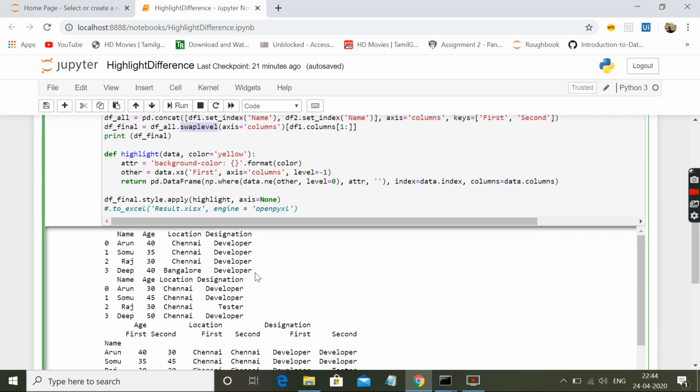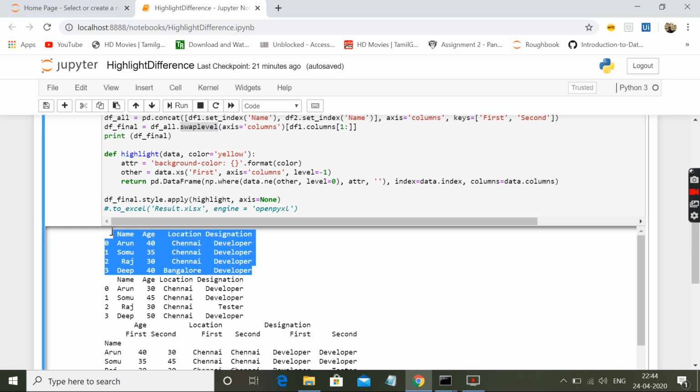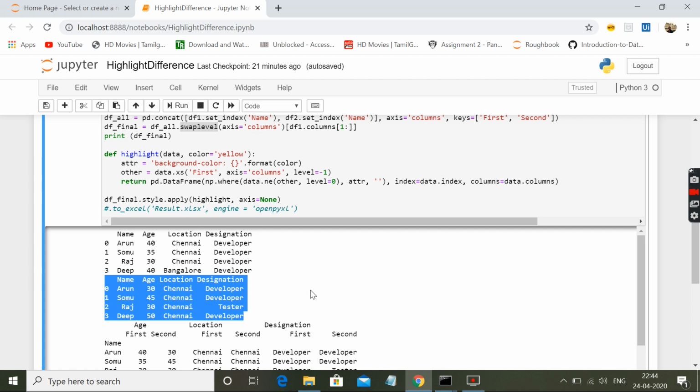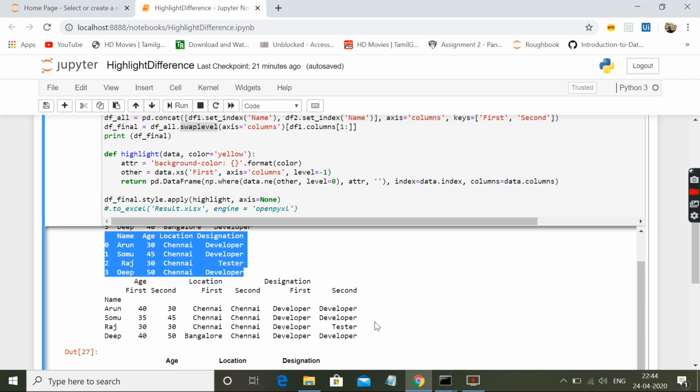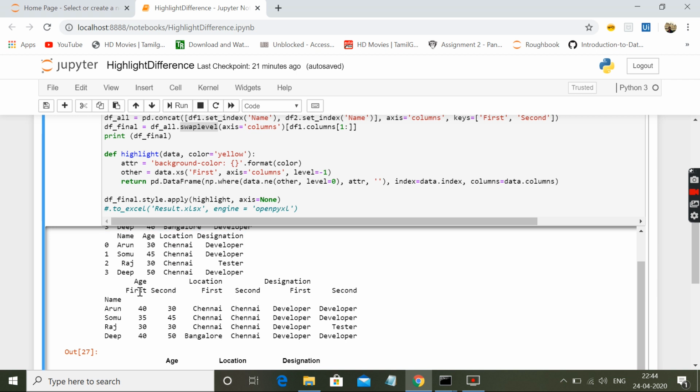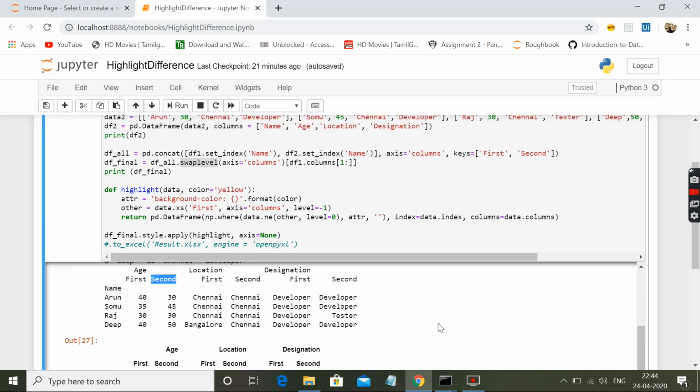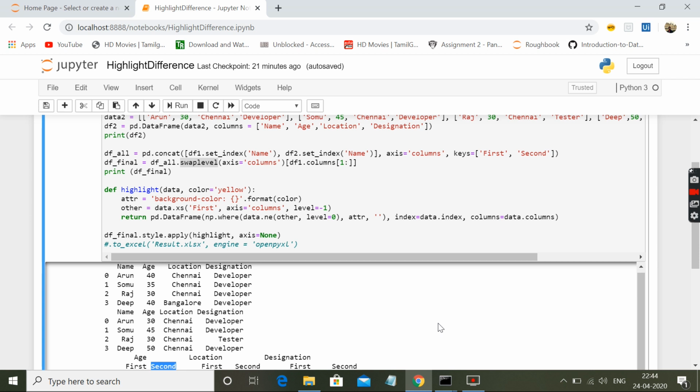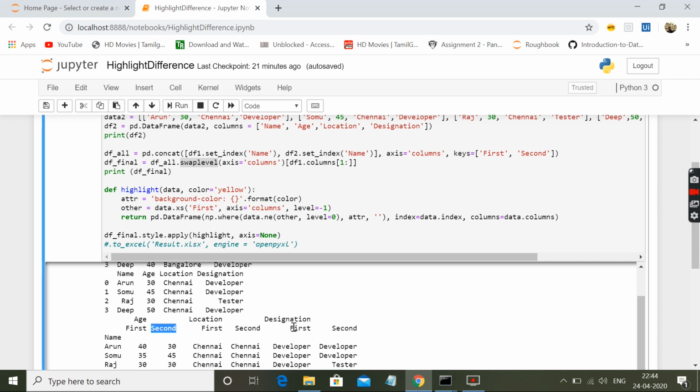I have executed something even before. This is my first data frame I have printed over here, and this is my second data frame. When we were speaking about the keys and the swap level, the first and second are the keys. These are the common fields which I've used in both data frames: name, age, location, and destination.